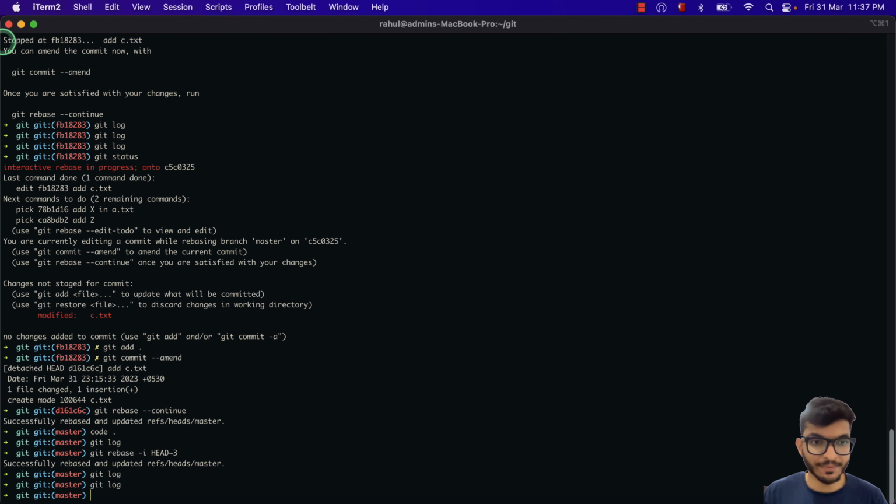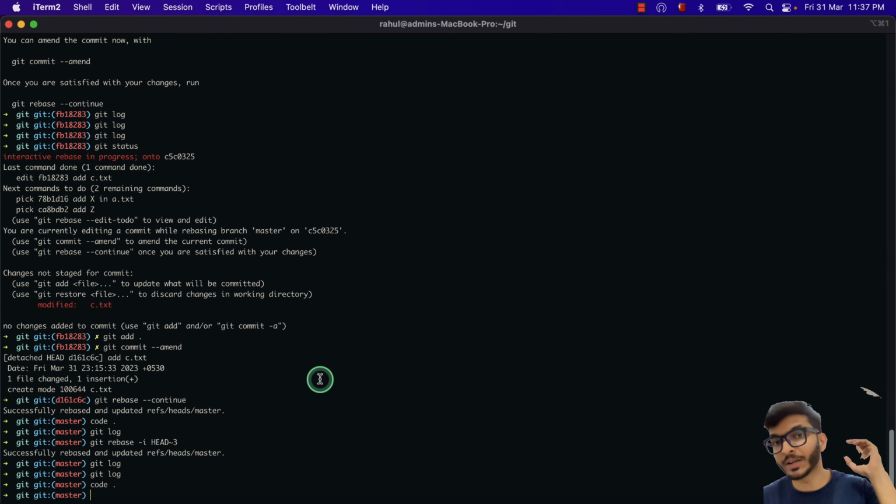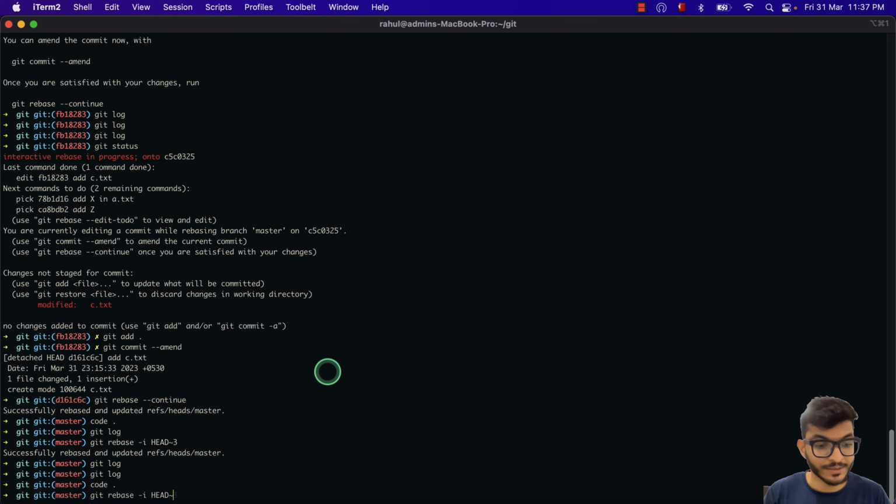So whatever changes I made there are now here, "my name is z". I have removed that particular commit because I have already created a.txt. So for simplicity, I just didn't want that new commit to be created. So what I did is I just fixed it up, attached it, removed the message. Now there's the last thing that is left, that is git rebase -i HEAD~3.